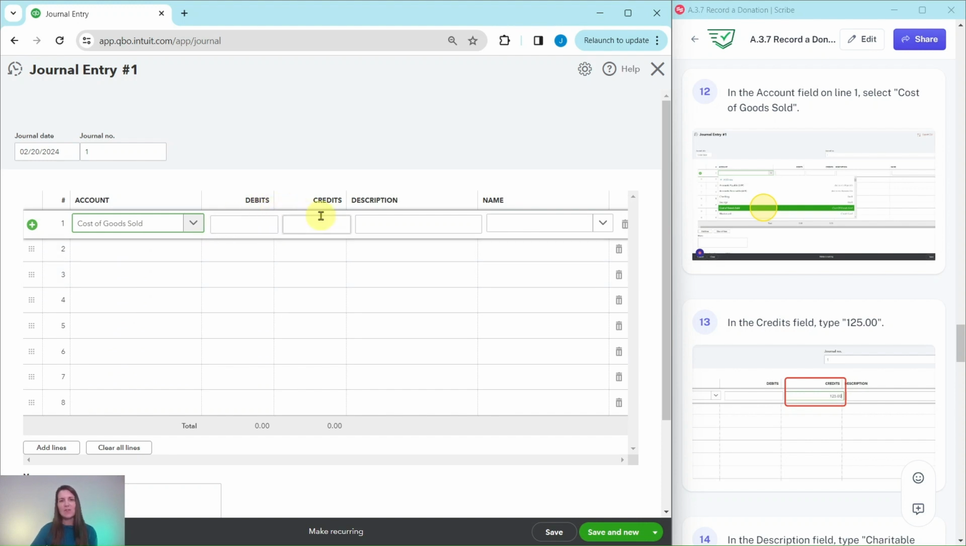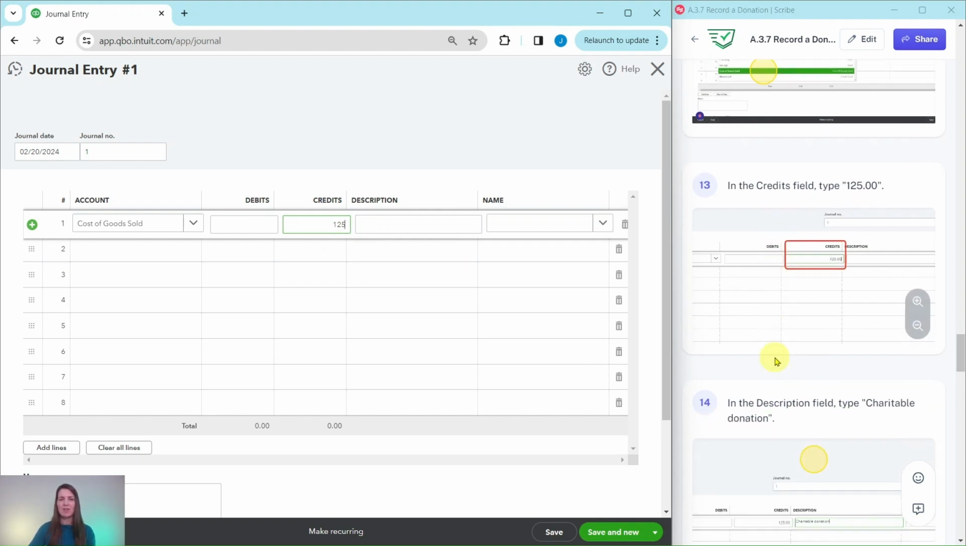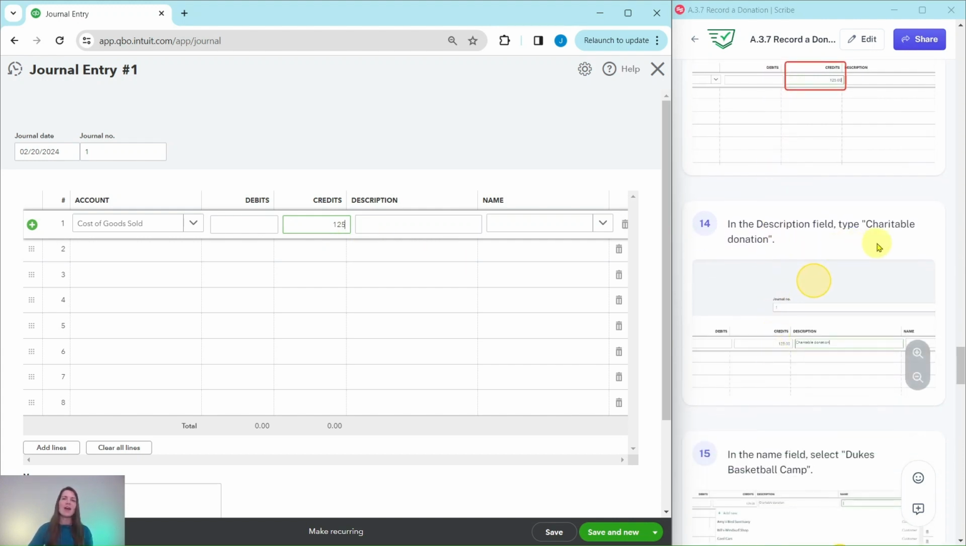In the credits field, we want to type 125. Remember in that report, it was debiting 125. We want to credit 125 now. So go ahead in that credit field, type 125. And in the description field, let's go ahead and say what this is for. We're going to type charitable donation. So click into that description field, type in charitable donation.